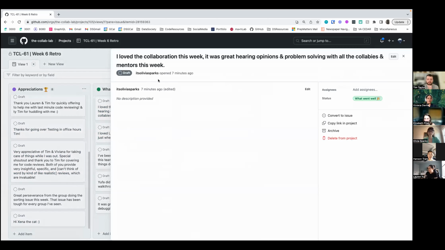Yeah, I love the collaboration this week. It was great hearing everybody's opinions and problem solving together. I feel like it was really all hands on deck from both us and the mentors, and it was fun to still be involved in that meaty ticket without having the mental weight of that meaty ticket this week. So I think it was just fun. I feel like we were the most collabby this week. That's good.